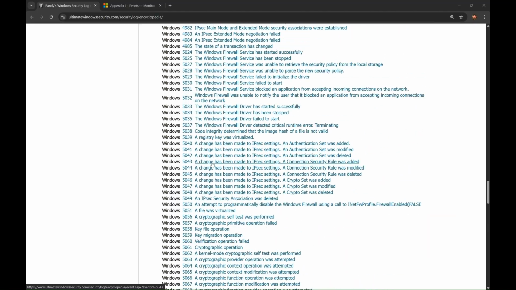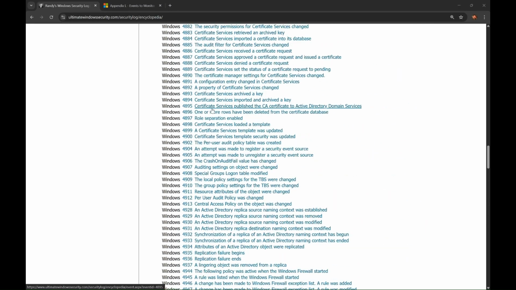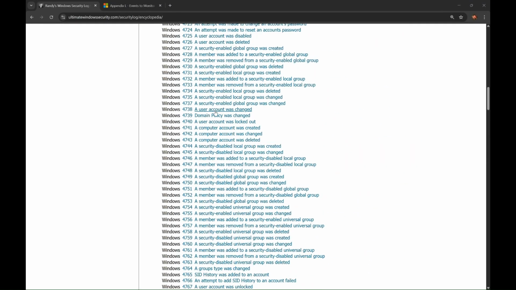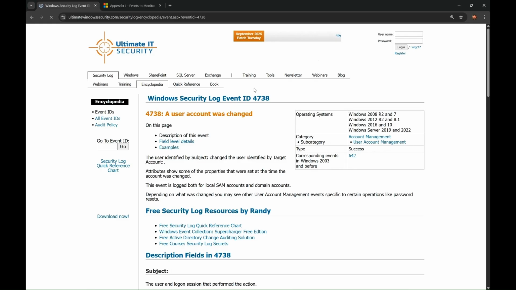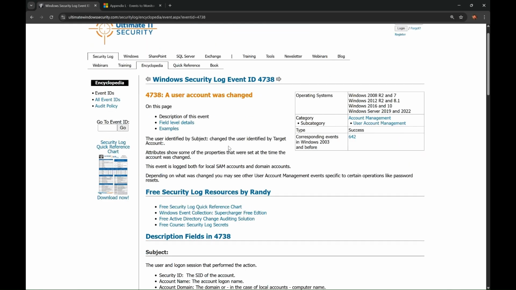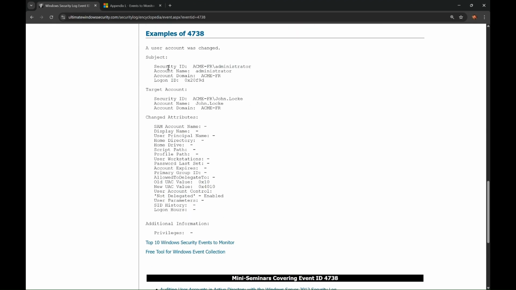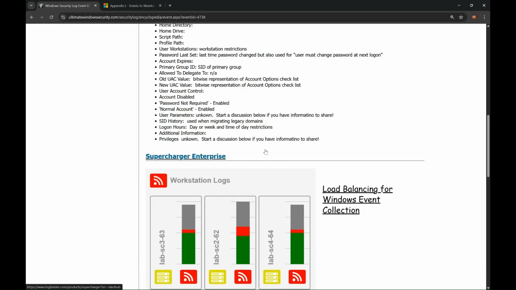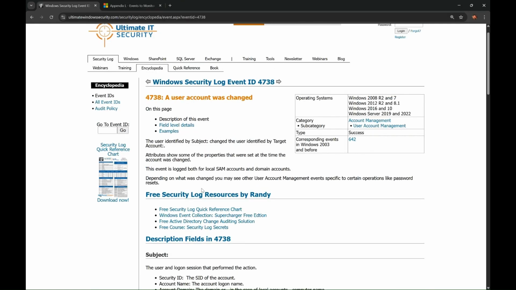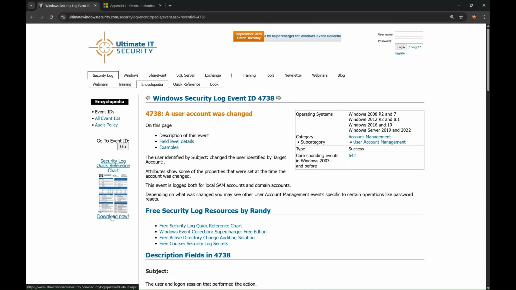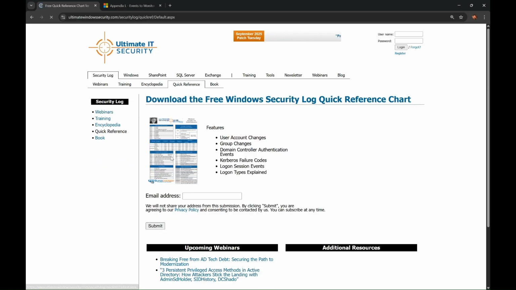And the important part is if you click any one of the events, you will see the log detail as well. So how the log looks, what details it includes, all the bits and bytes related to the event ID. So this is how the actual log looks like, and some more information related to this account. And if you want to download this cheat sheet, you can just click here, and you will have free access to it.